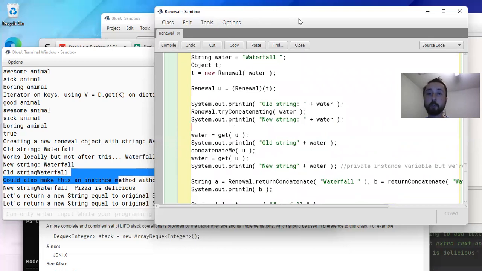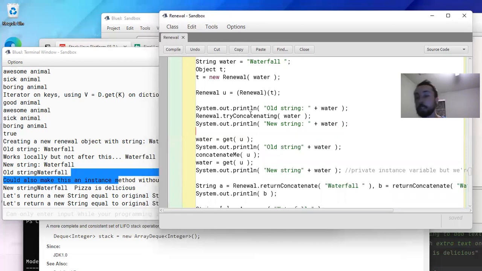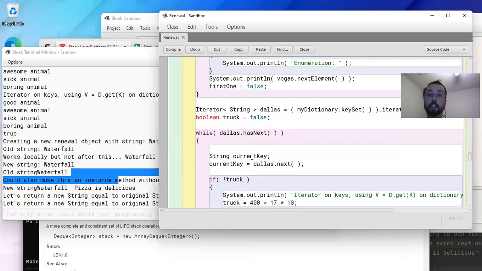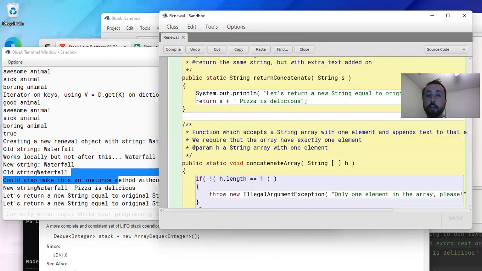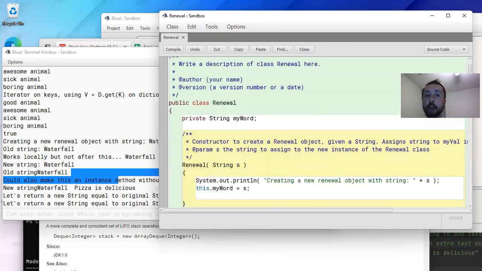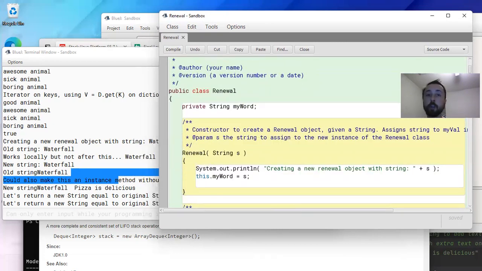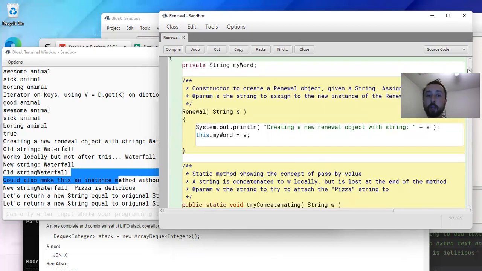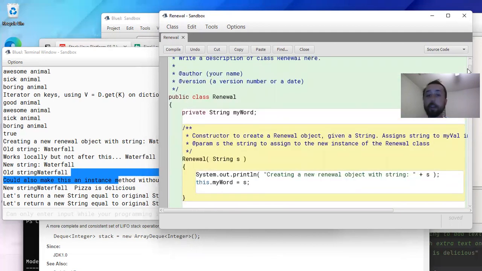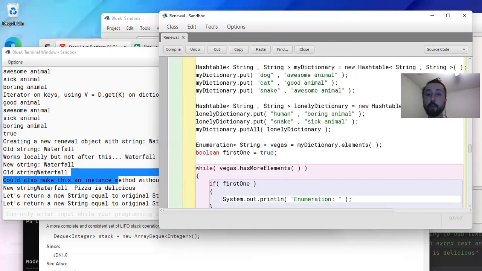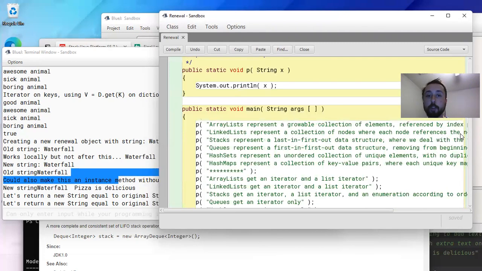So we said we could either use an instance variable. One of the things I didn't bring up in the previous video as much as I should have is you need a constructor to initially assign that instance variable. So for your Renewal class, you have a private instance variable called my_word, right? And then in the constructor, you say Renewal(String s). You could print something to the console if you want, like "creating a new Renewal object with string" and then whatever the string is. And then you have to say this.myword = s. So you would assign the instance variable to the parameter of the constructor, so to whatever input you passed in when you create the Renewal object, right?